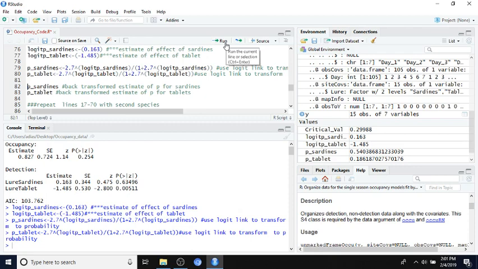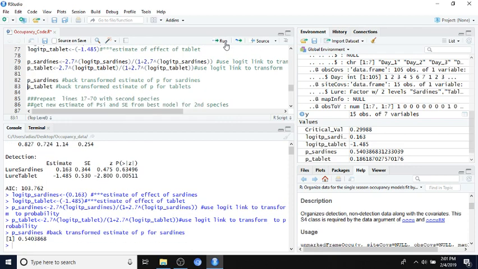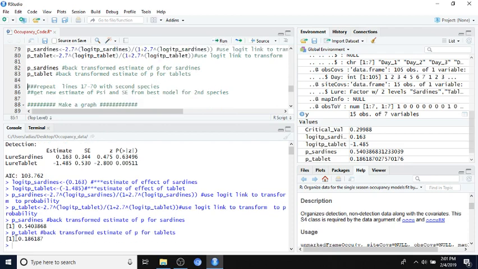And so let's look at our back transformed estimates for sardines. So it looks like we have 0.54 as P. So it looks like we have about 50% chance of detecting cats per night at sites with sardines. And for tablets, that answer is 0.18. So if there's cats using your site, you have a 0.18, almost 20% chance of seeing a cat walk past your camera if you're using a tablet as your lure.